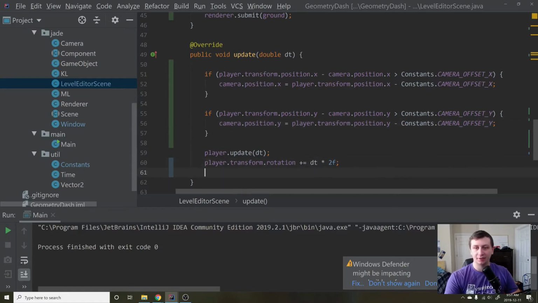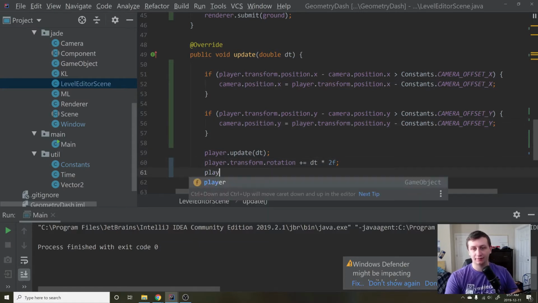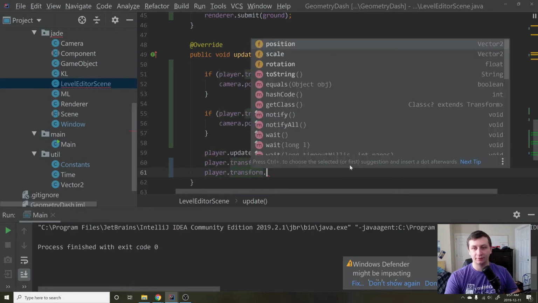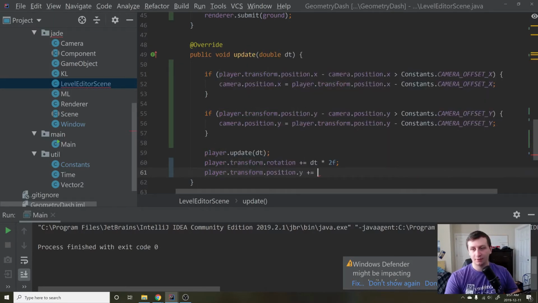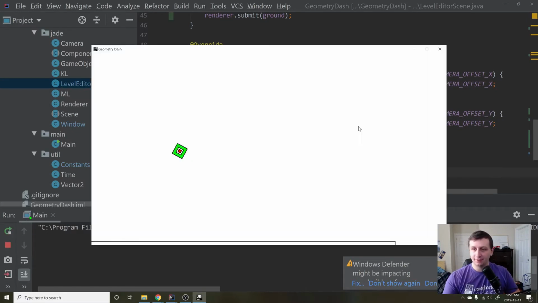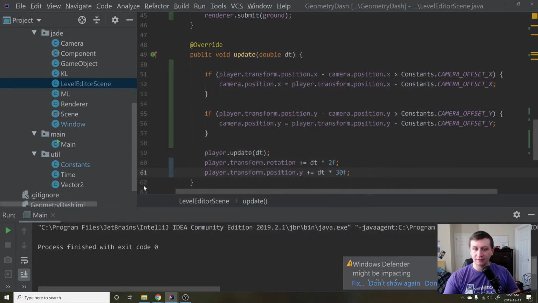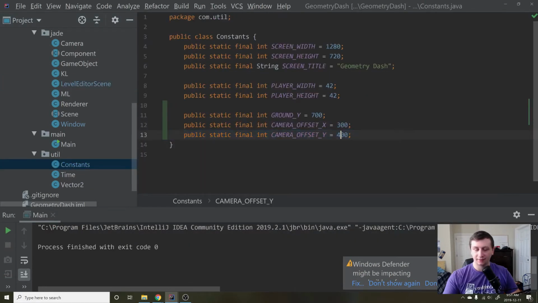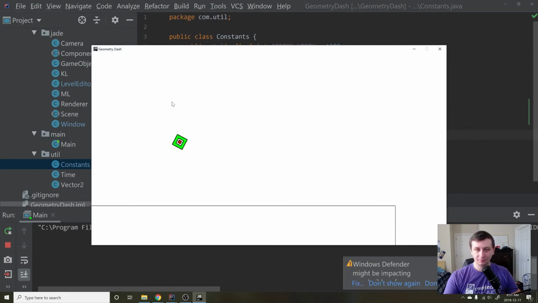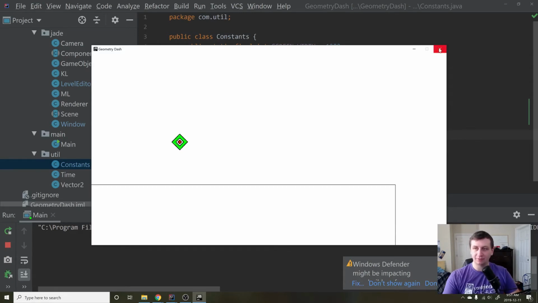Then if we move the player down, we should see his state remain the same. So we'll say player.transform.position.y plus equals dt times 30f once again, and we should see him move down, and the camera starts to move down. So this is actually the line right here. Let's make that a little bit higher. I think he should be a little bit more centered. Go here, make this like 325. Try this one more time. And that looks pretty good. I think this is pretty good in relation. We might tweak things a little bit more too.